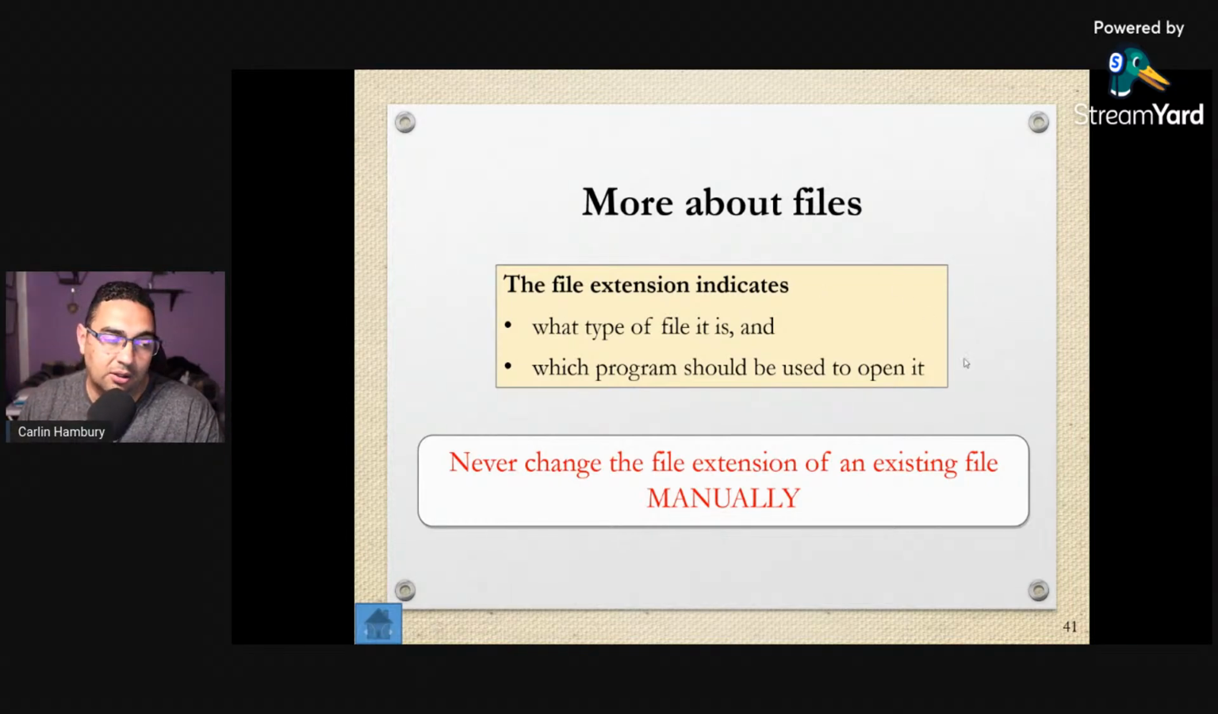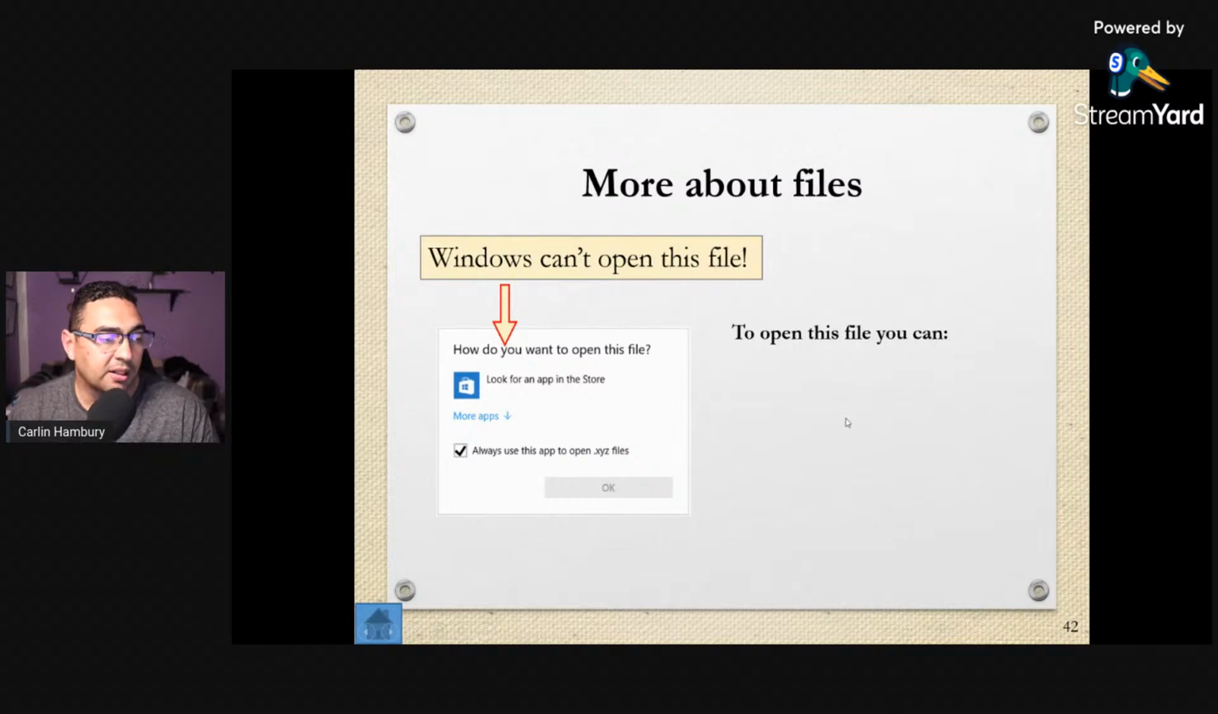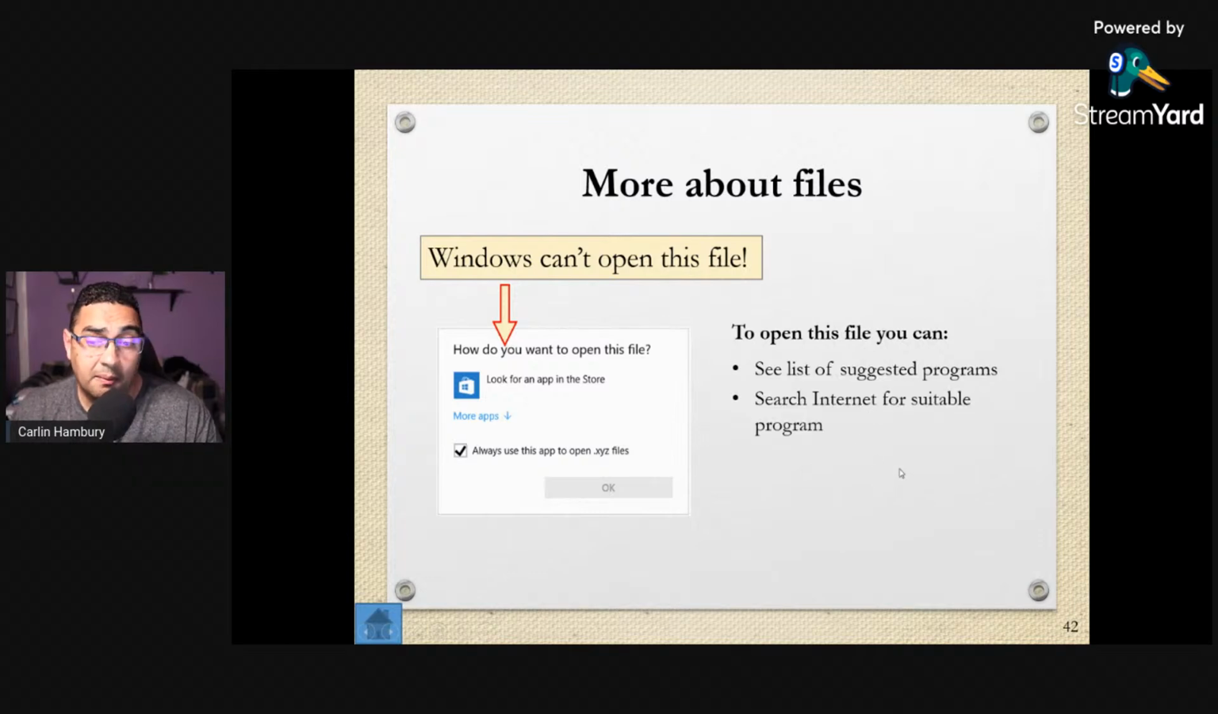Okay? So yeah, you can actually cause more problems. Here's a typical example. You want to open the file, and Windows says, listen, I don't even know how to open this file because it doesn't recognize the extension. So you could see the list of suggested programs, which it will bring up for you. You could search the internet for a suitable program, or you can change or set the default program as well if you know which program is supposed to open that file.